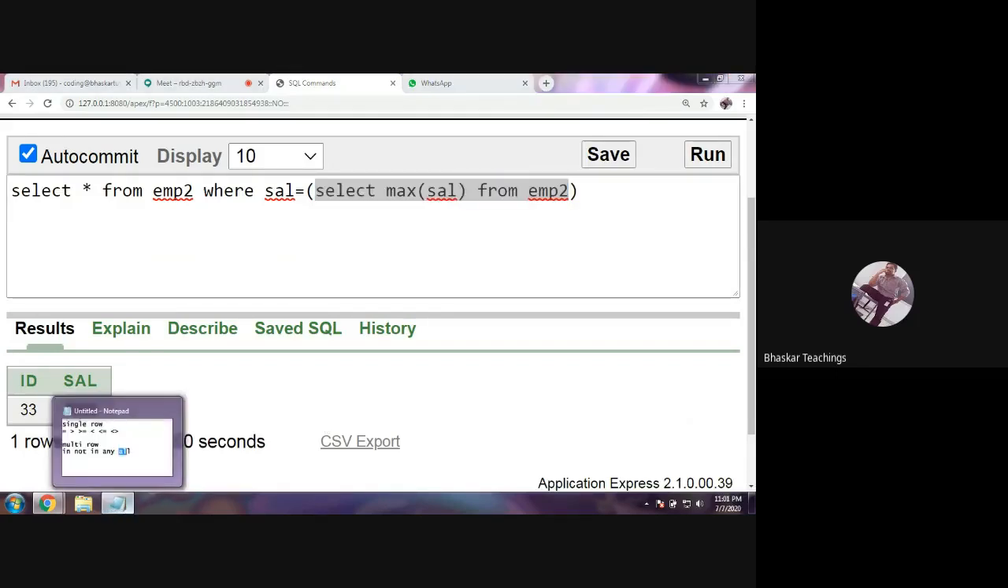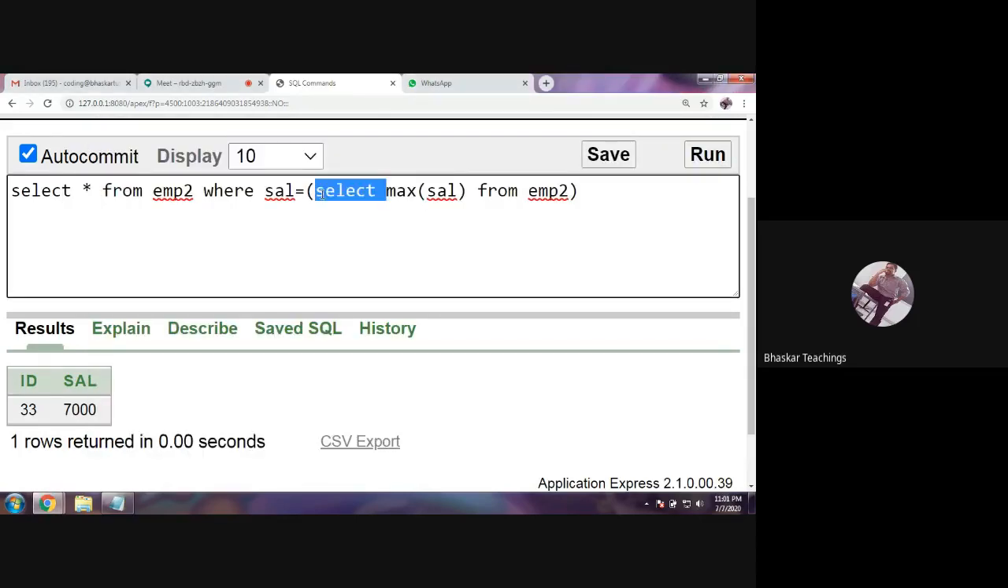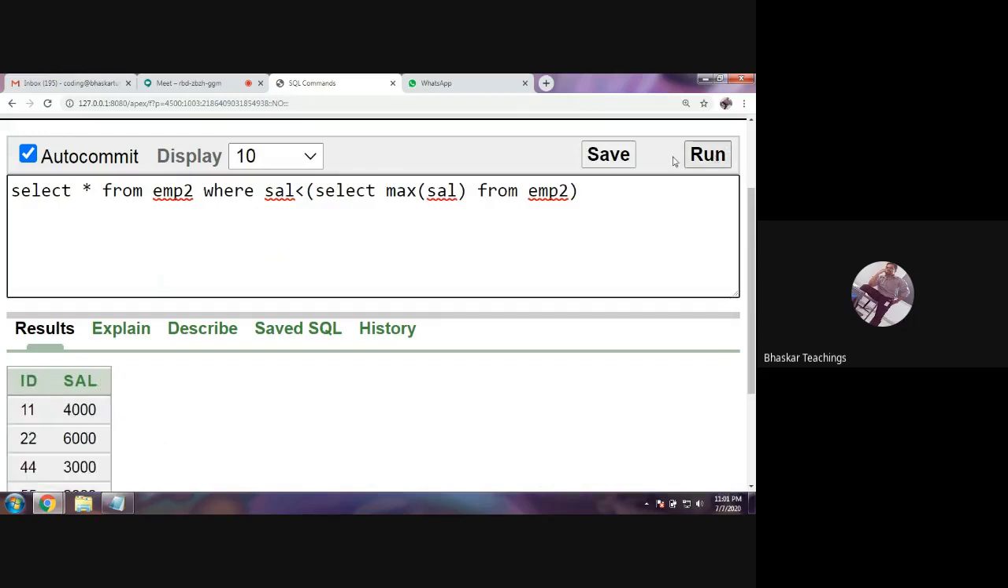So I have told you, equals to and these comparison operators are all used as single row subquery. What is single row subquery? If the inner query is retrieving just a single value. So the inner query is retrieving the 7,000, right? So one value that can be compared with the equals to operator. And also you can use this less than symbol. So now it will display all the other salaries which are less than the highest salary.